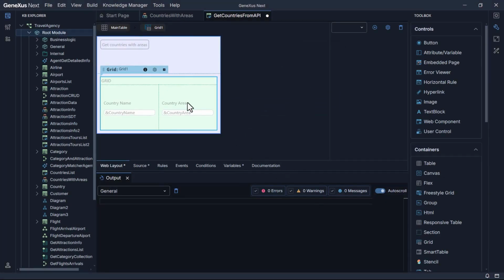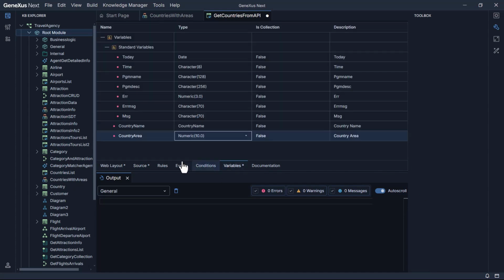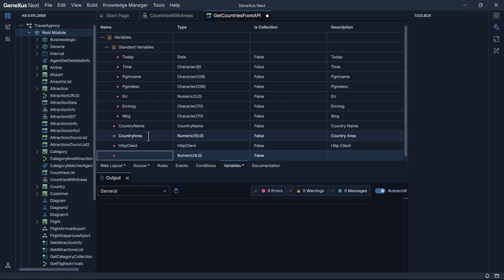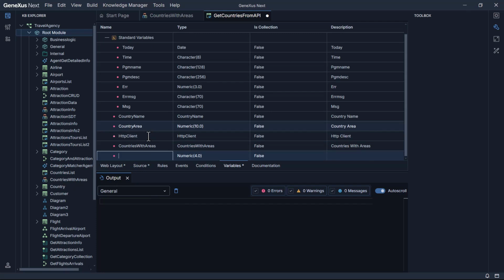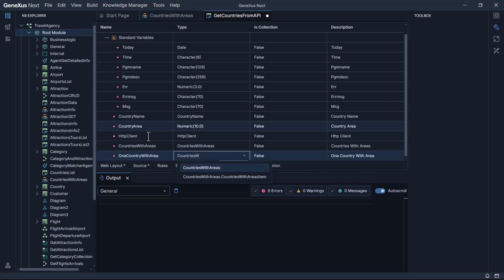We double-click on the button. And in this event is where we will program the API call and the processing of the response received. To call the API, we will use the HTTP protocol, so we define a variable called HTTP client, which is automatically set with that data type. To handle the data from the SDT collection, we create a variable called countries with areas, which is automatically based on the SDT data type. We also create a variable called oneCountryWithArea, which we define as the item type of the collection, that is, countries with areas item.